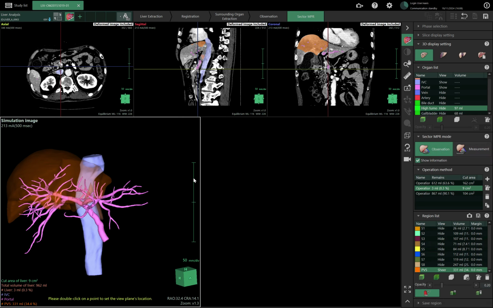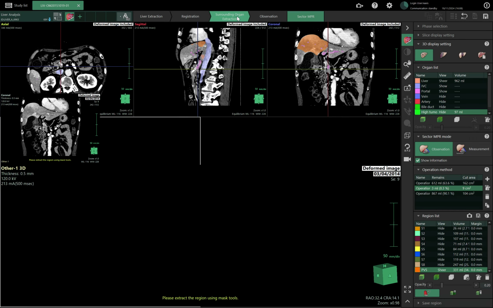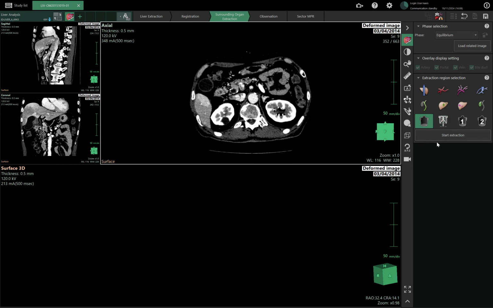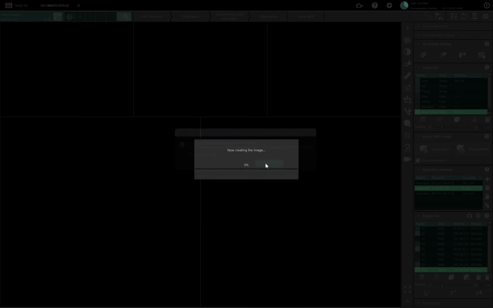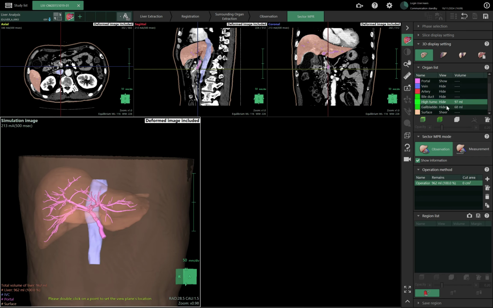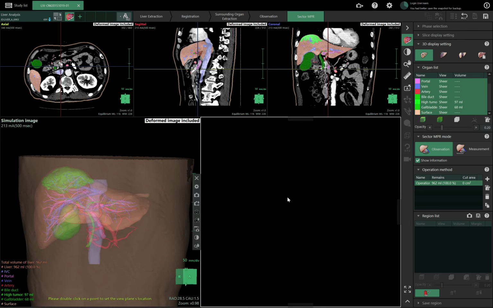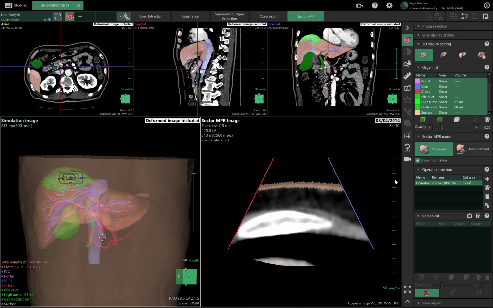Finally, we have this sector MPR. For sector MPR, I usually extract at least the skin, because otherwise nothing is visible. Here, for example, I can make everything visible, so I can set it opaque or translucent or whatever I want. And here I can double click on any point to create a virtual transductor.